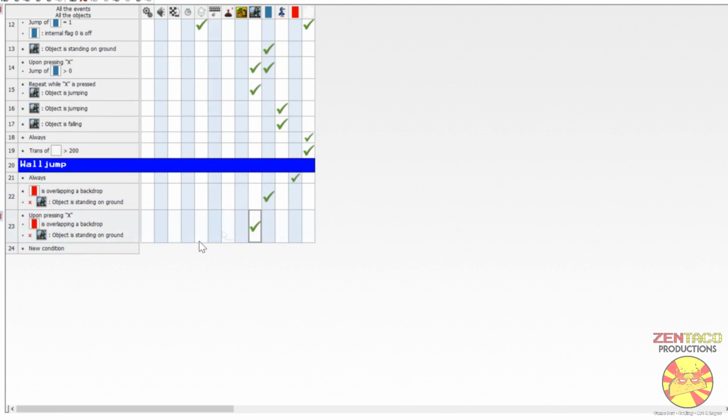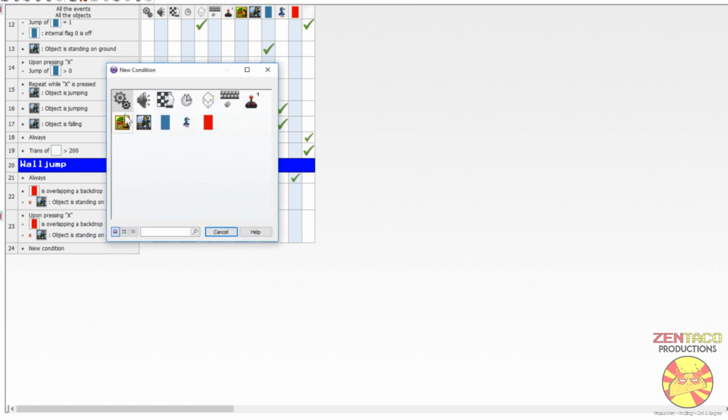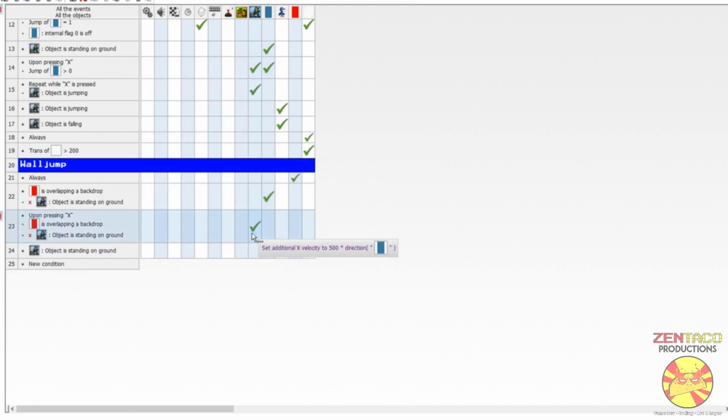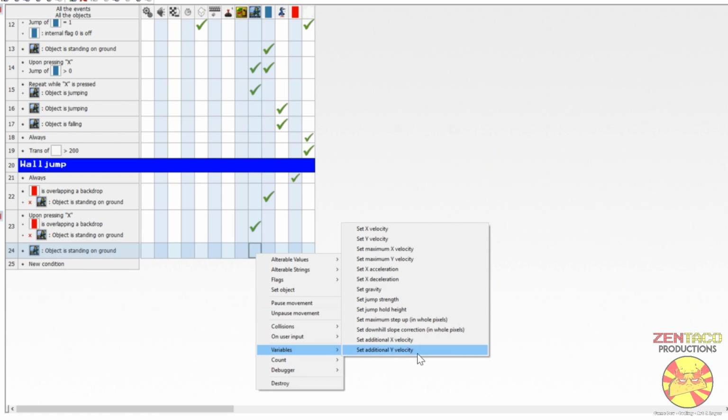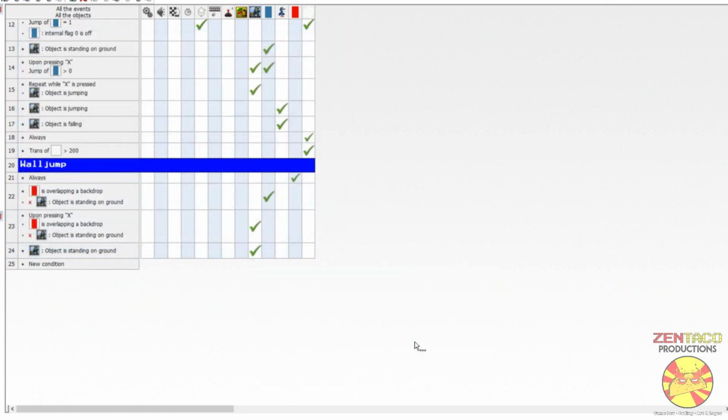We want to reset this value whenever he's on the ground. So let's check to see if the player is on the ground: object state, object standing ground. If that is true, we are going to set this additional X velocity to 0. That's under variables, set additional X velocity, make that 0.